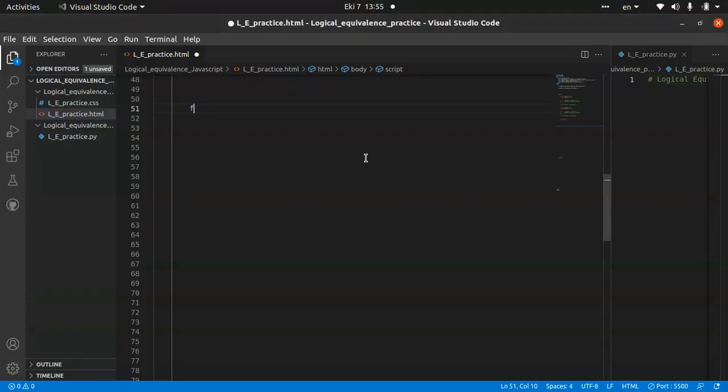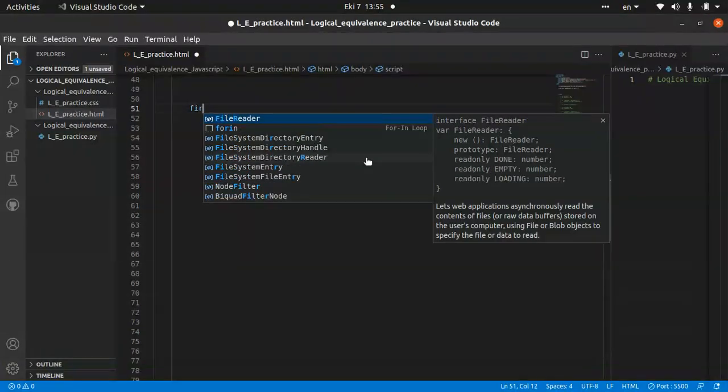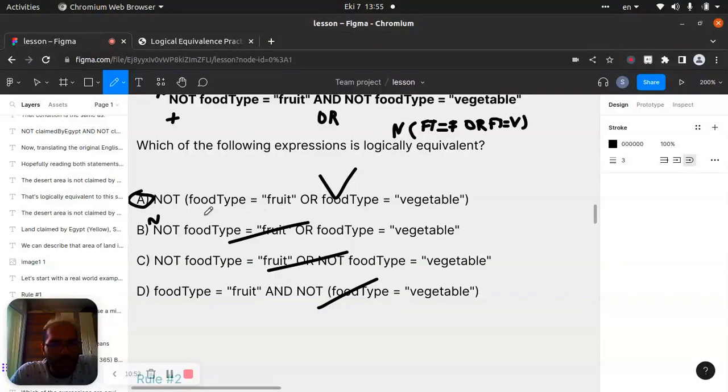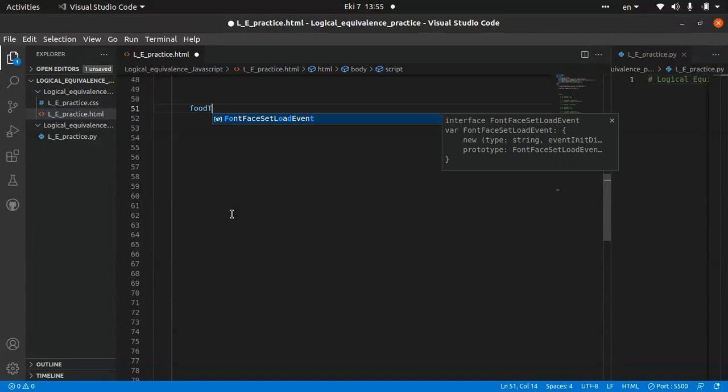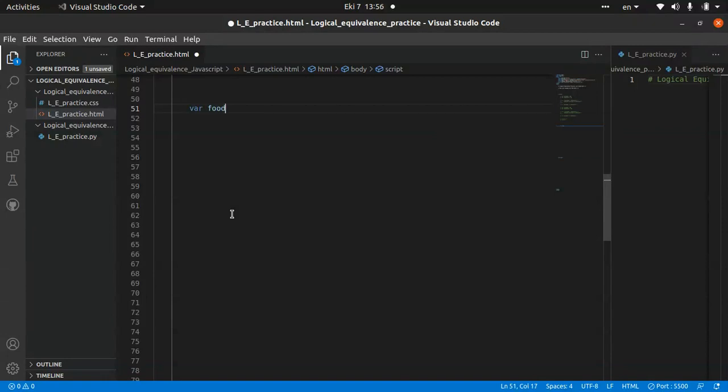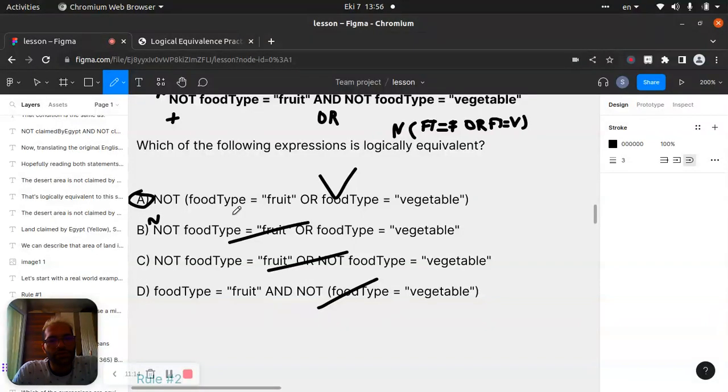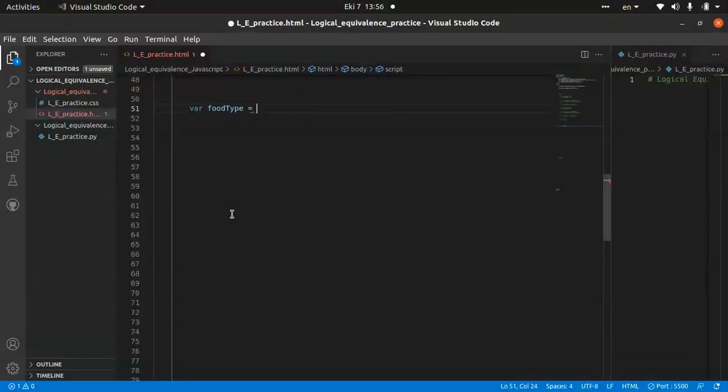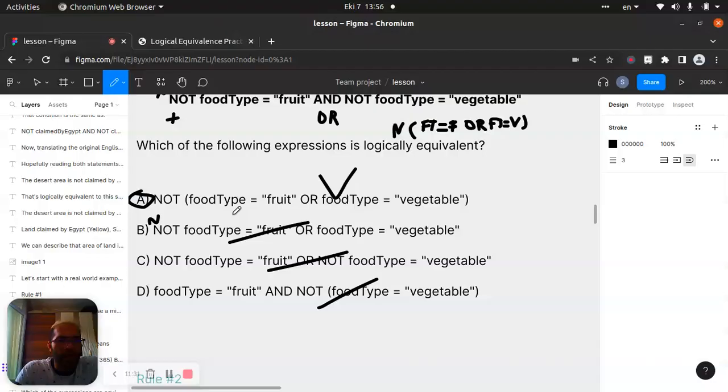We can say first, all right, let's come back. We can say for the variables, just I'm thinking what variable we can put there. So yeah, let's say food type equals to what? Equals to what? Let's say pizza, right? Something else.